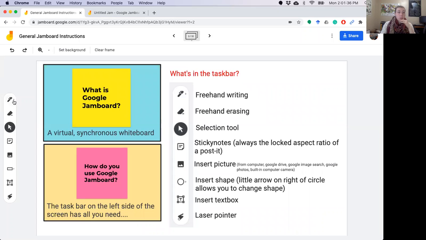So within this taskbar, our first one is for freehand writing, and currently it's set up to be a pen, but you can also have a marker, a highlighter, or a brush, and you can change the color. So say you wanted a brush for smoother lines and you wanted it to be blue, you would just draw like that. Or if you were looking to have a marker that is green, you would just draw with that, and that is just with your mouse.